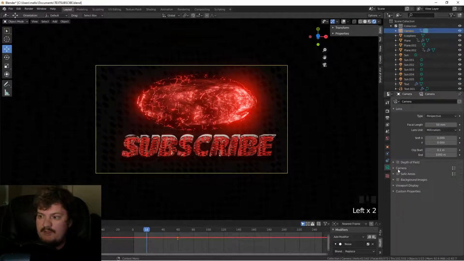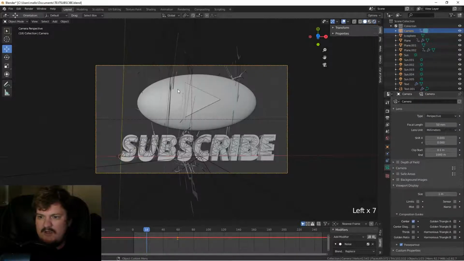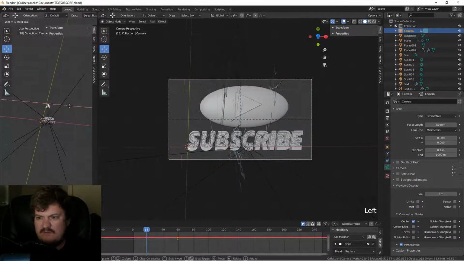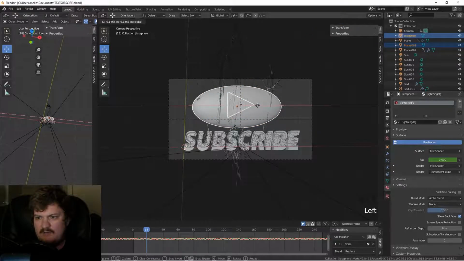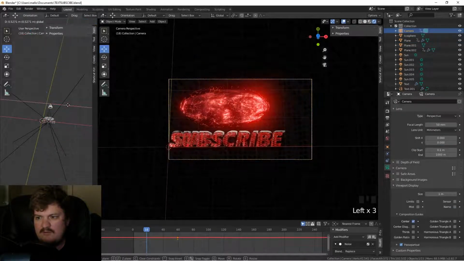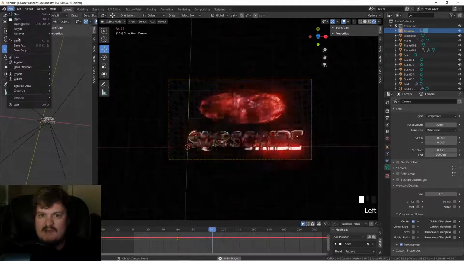Cool tip: click on the camera, go to viewport display, composition guide center. Turn that on, and you can see where the center is. Might be a better way to get things centered, but it was pretty good centered. Pretty center, maybe a little bit over. Oh, the location's animated, it doesn't even matter.